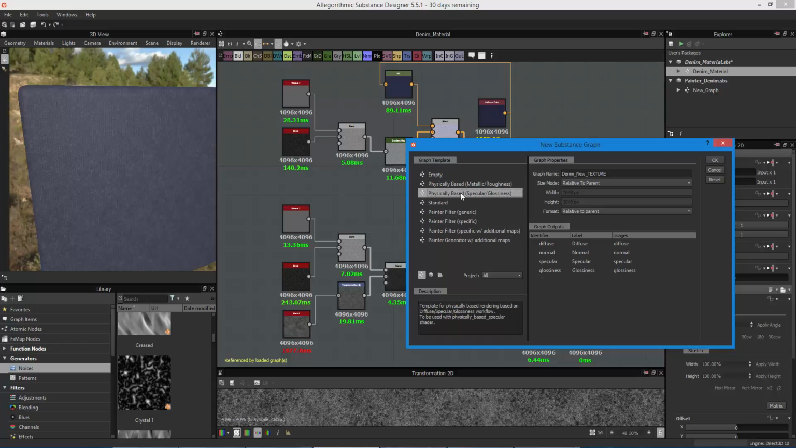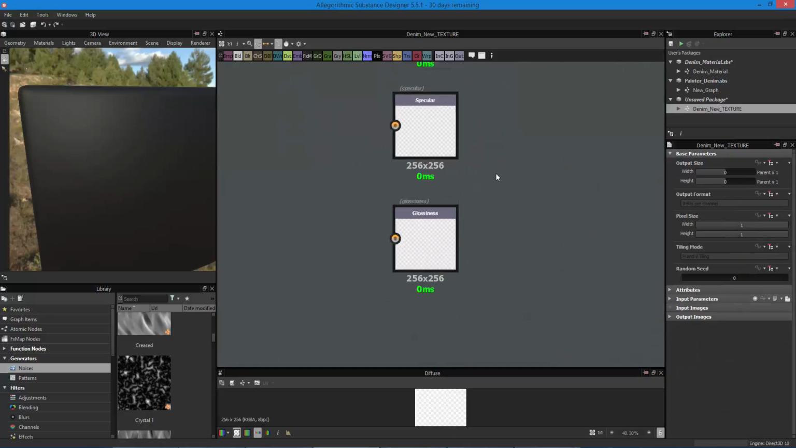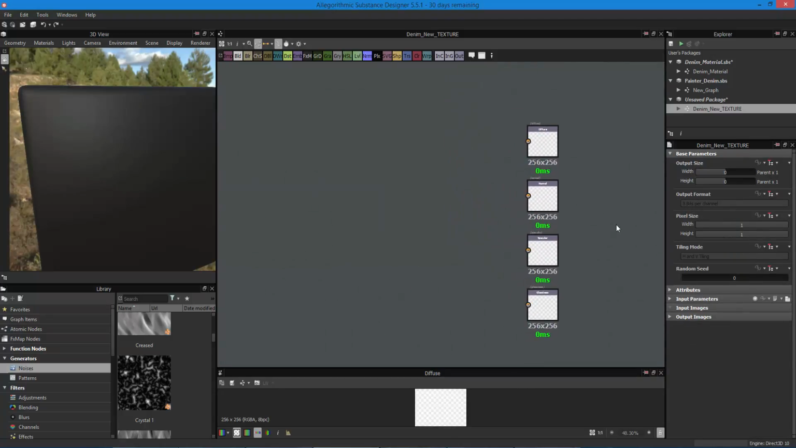So I'm just going to do specular glossiness, and you can see my output. I've got a diffuse, I've got a normal, I've got a specular, and I've got a glossy. So I'm going to go ahead and hit OK. So I have a brand new graph inside of Substance Designer at this point.